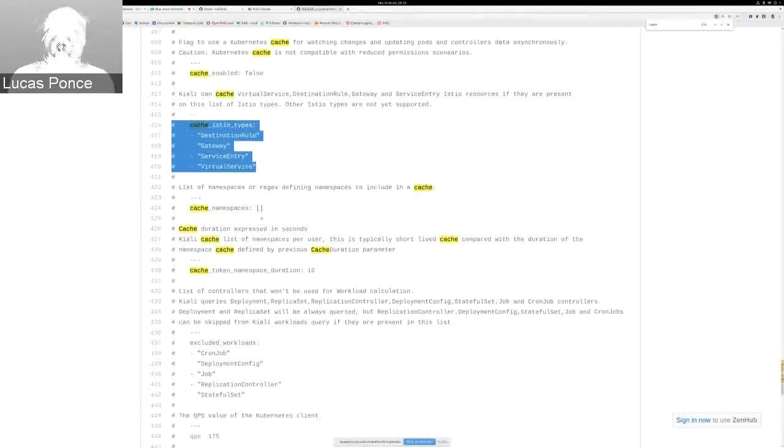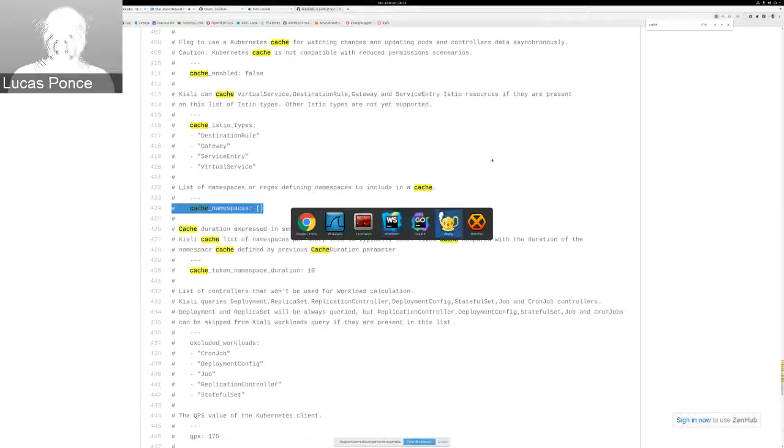Also, we have more advanced features. We can decide which Istio types we can cache, and an interesting one is that we can define which namespaces we want to cache or not. So we can cache everything, or we can decide to include only the highly populated namespaces in the caching. So I have a running example.